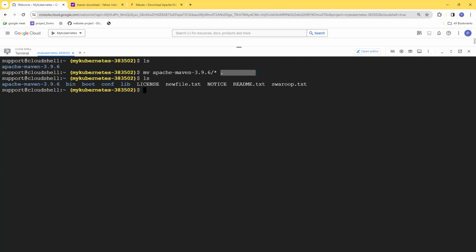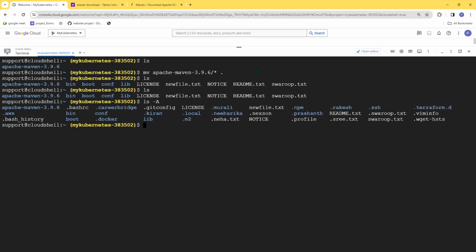Any file that begins with a dot is treated as a hidden file. To view your hidden files, ls minus capital A, and you get all your data. Right? And every command in Linux has something called a manual page.